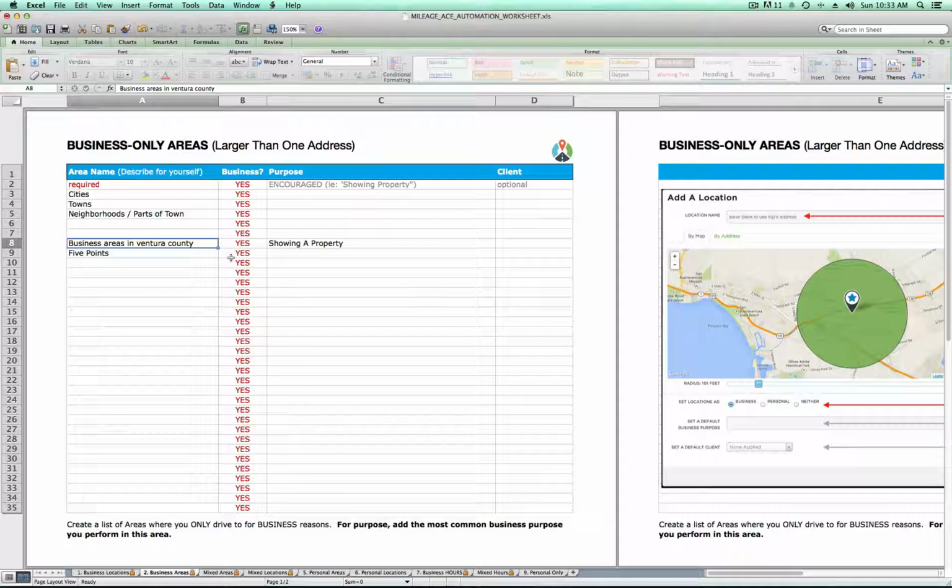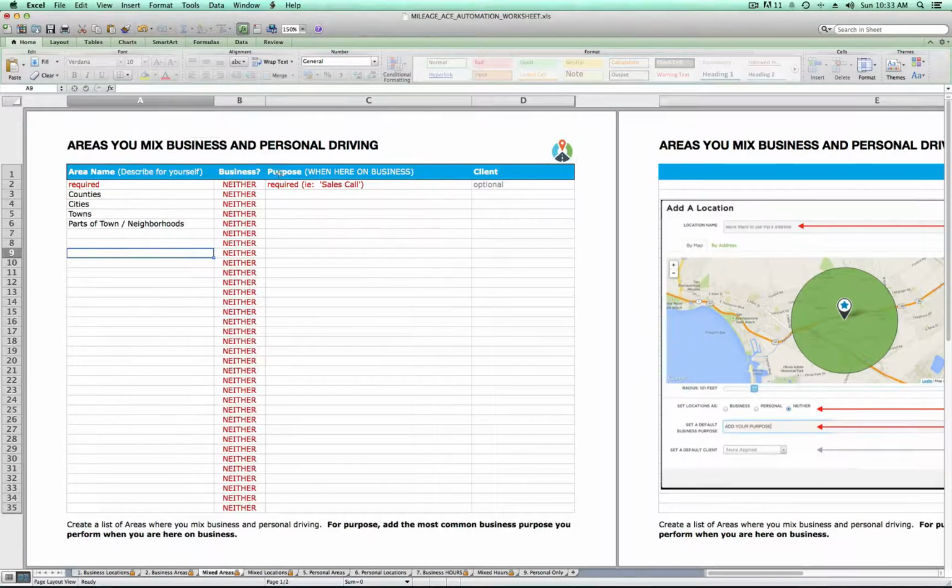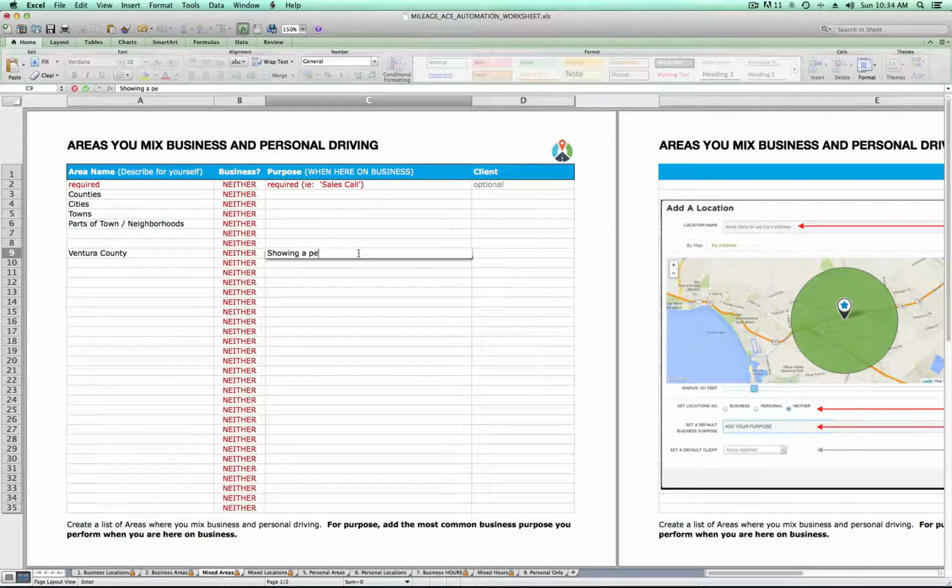Got it. Okay? And then the next thing we're going to talk about, the next list, is areas where you mix business and personal driving. So this actually goes back to the last thing we talked about, where you couldn't create a Ventura County location because you have a lot of personal driving inside of that. So here you actually can create that location for Ventura County. And here's what's interesting. You can actually give it the same purpose.